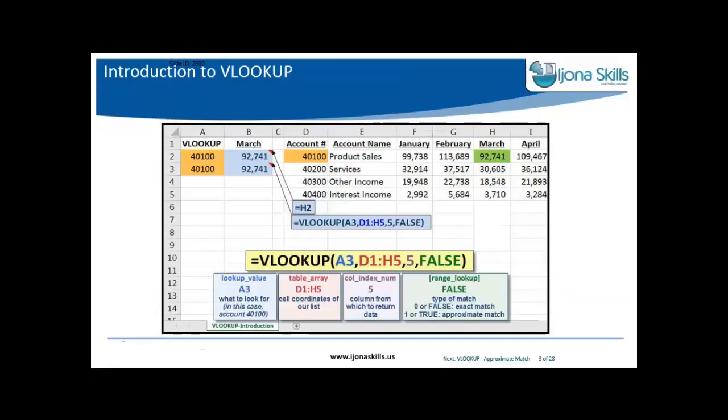VLOOKUP looks down the first column of the table array, in this case column D. When it finds a match, it travels across that row and returns information from the column position that we tell it to. In this case, I want data from the 5th column. So that's how it's going to know to return March.